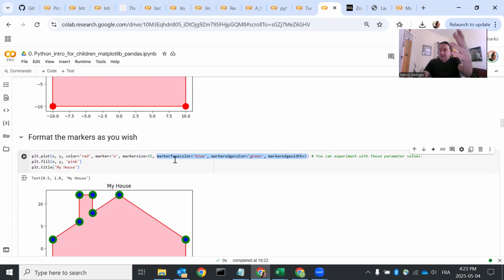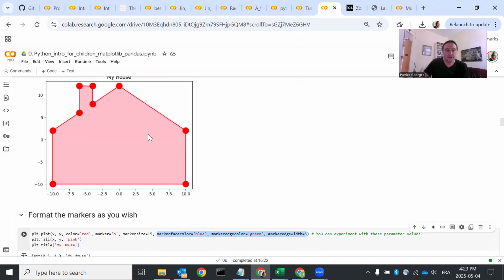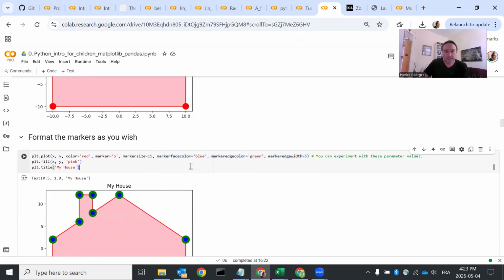Marker, well, you need to know, of course, let's say the vocabulary that you see. Marker face color is equal to blue, marker edge color is equal to green, marker edge width is equal to 5. The only difference between this and this is that I have introduced those things here.